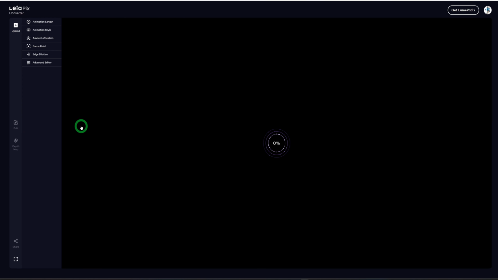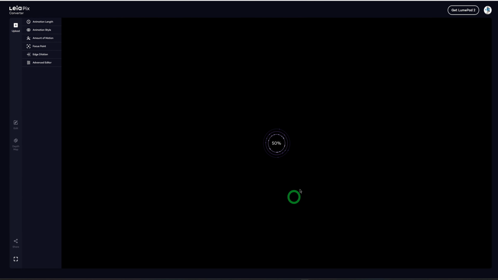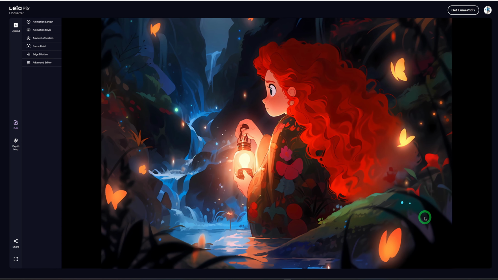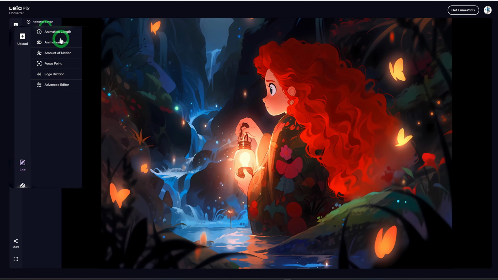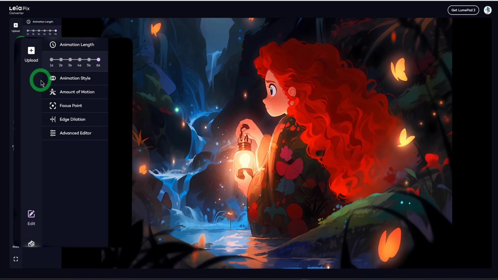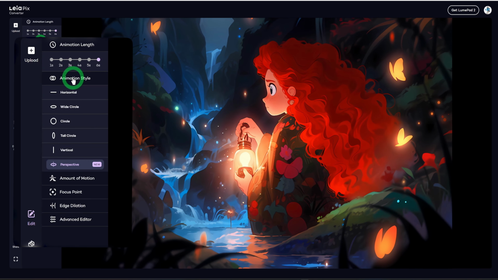Once it loads, it's going to add some form of movement to the image, and then you could use the settings to change how the images are moving. So let's just wait for it to complete. So it's done. As you could see, it's giving it a bit of a movement. So you could come here and you could choose the animation length. The highest is 6 seconds. Or you could choose the animation style.